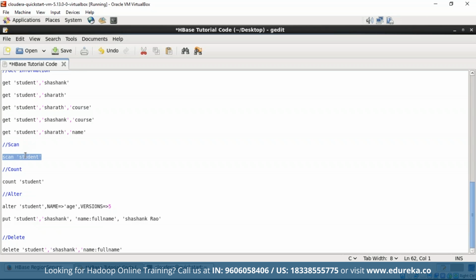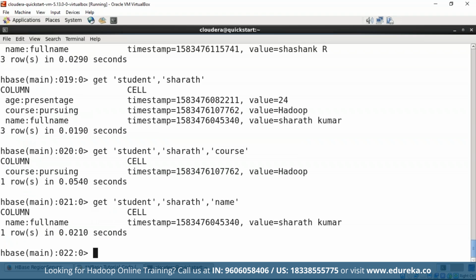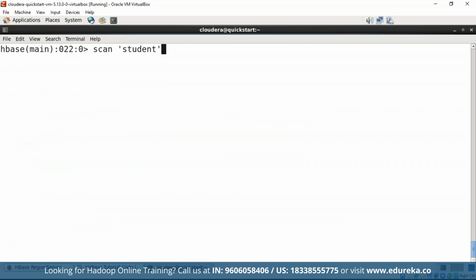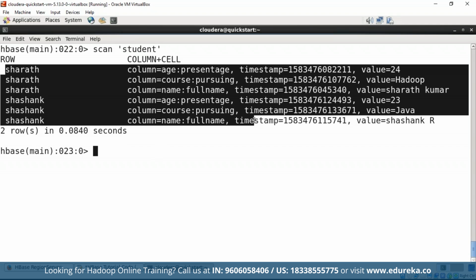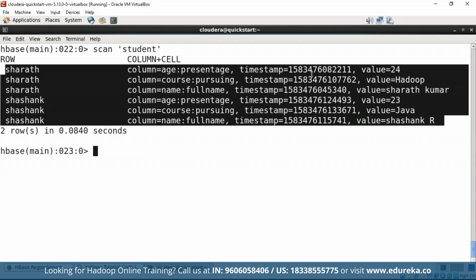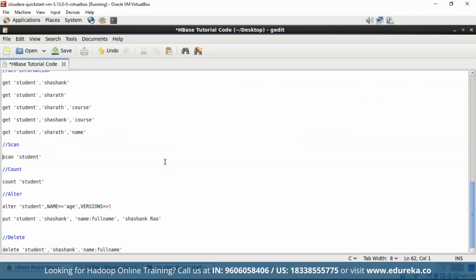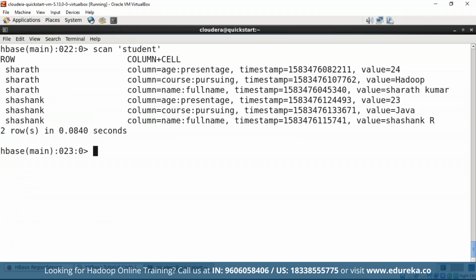Now we shall see the complete details of the table student. For that you can use the command scan table, which will give you the complete details of all the students present in your institute. Right now we have two students, Sharath and Shashank. This command gives you the age of Sharath, the course he is studying, and his complete name. Followed by that you have Shashank, his age, the course he is studying, and his complete name, which is Shashank R.